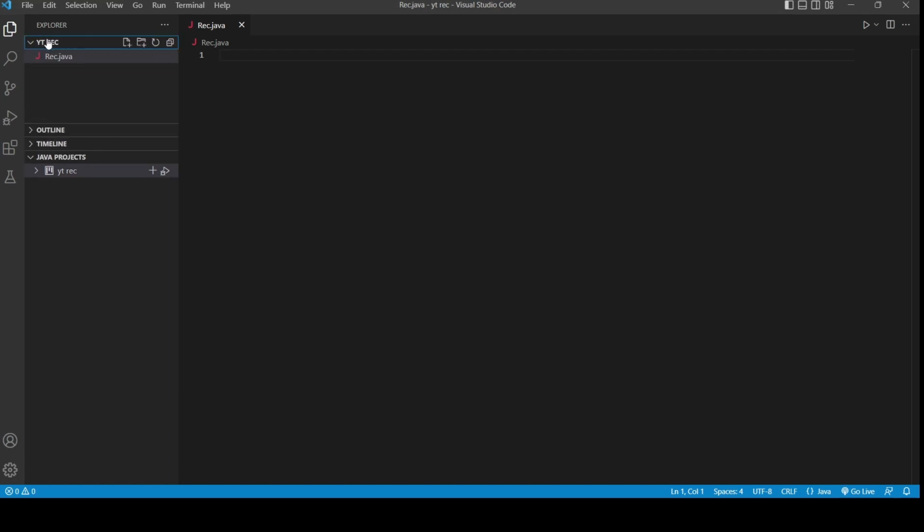So you can see here I have created a folder named ytrec, and inside that folder I have created a Java file rec.java, and I'm going to use this rec.java as the main function. After creating this folder and Java class, you will see Java Projects down the timeline. I'm using Visual Studio Code, so this is how we create a project in Visual Studio Code.